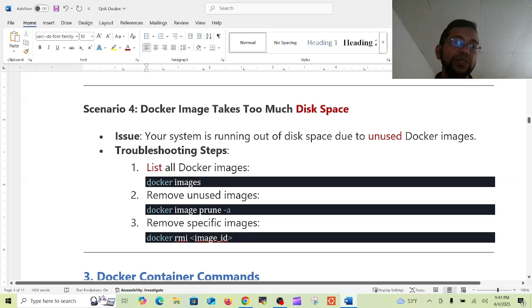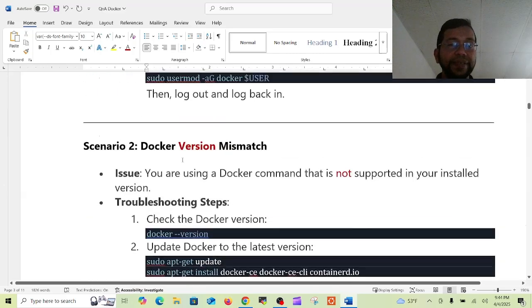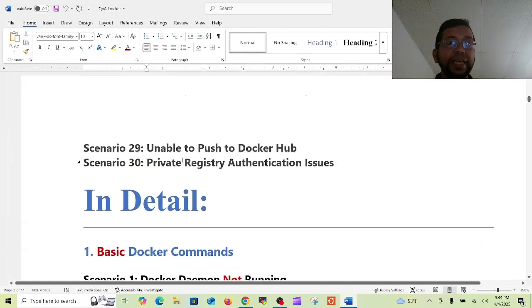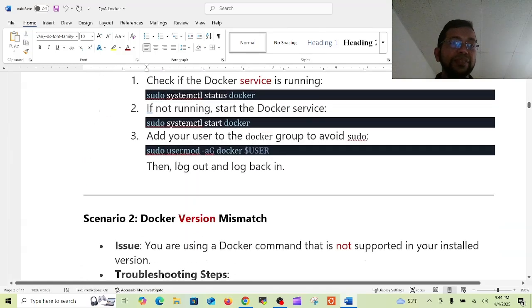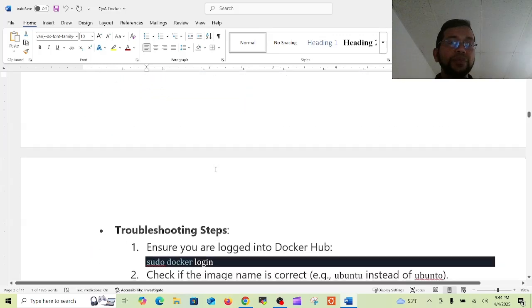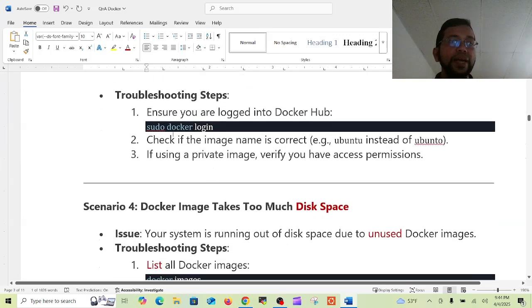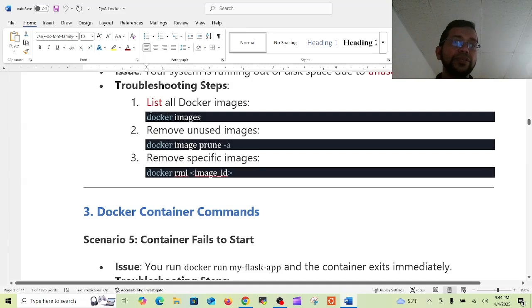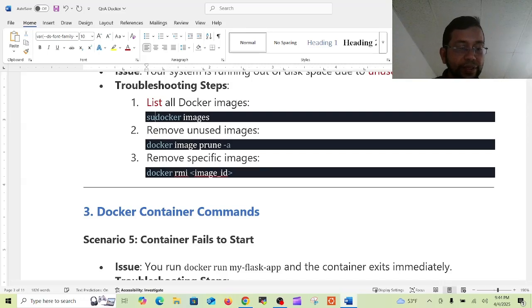If you write docker images, I'm saying again, if sudo is not added, I'm saying again for the freshers, because this is too much of a problem with freshers honestly. If the user is not added in the Docker group, then you have to write sudo every time. So I am assuming here also this is not added, then you have to write sudo docker images like that.